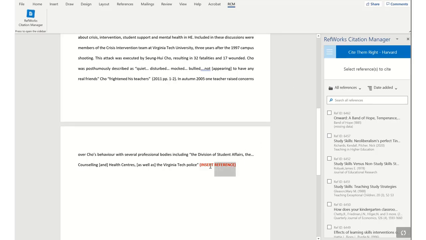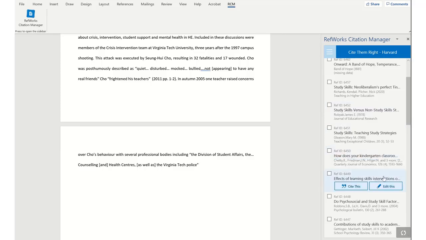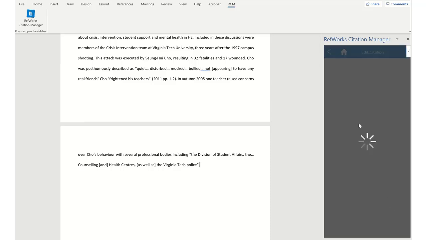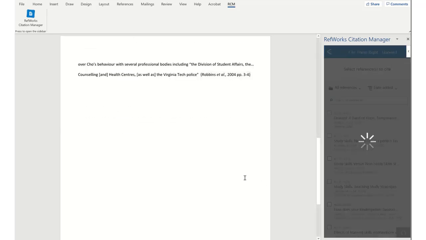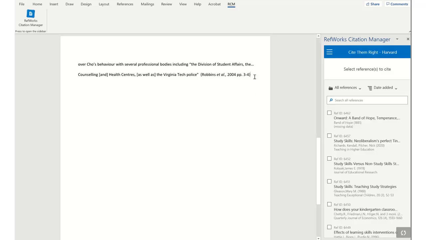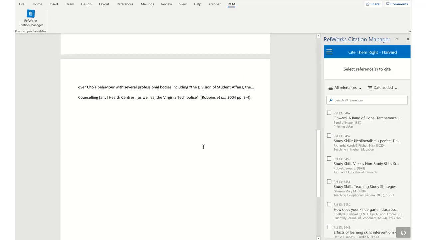So now I'm just going to include the final reference here at the end of my document. So I'm just going to remove this wording and then add in one of the references from my folder. This time I'm going to select the Edit This option and then include the page numbers again. So again, I just need to make sure that I leave a space and then follow the referencing conventions for my particular subject area and referencing style. Again, once you're happy, simply select Insert, and the document will then be updated.